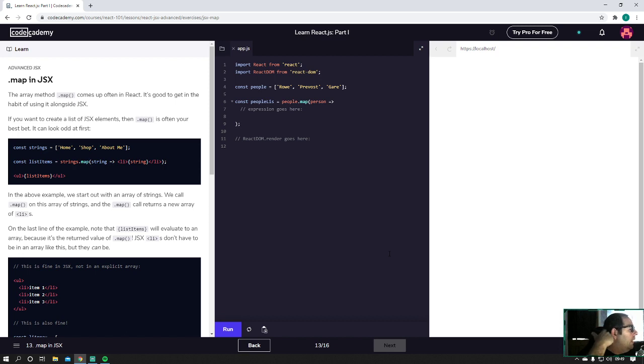So, if you want to create a list of JSX elements, then map is often your best bet. So we see there's an array of strings, and we're looping through strings using the map function, and we're taking a string. Oh, this is like link. Okay, so this makes more sense now to me.